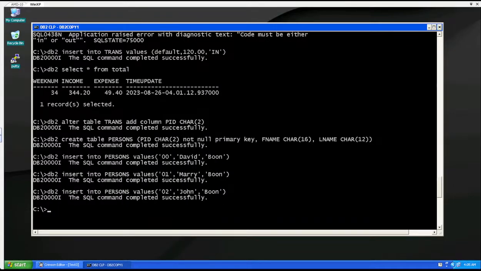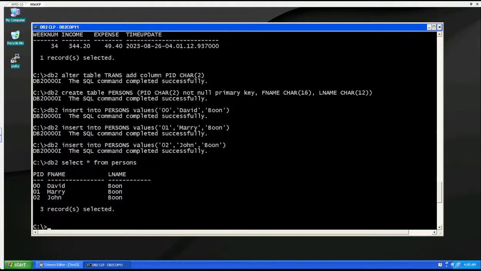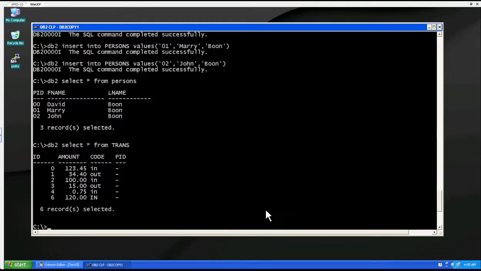So we will select the data from the persons table that we created now. Persons table, paste this query, and we have 3 entries: PID, person ID, 0001, 0002. So this is a very common way we do this, right? Now the transaction table: we had one income table, and then there was a transaction table that has this data inside.